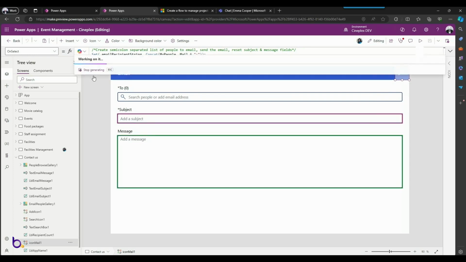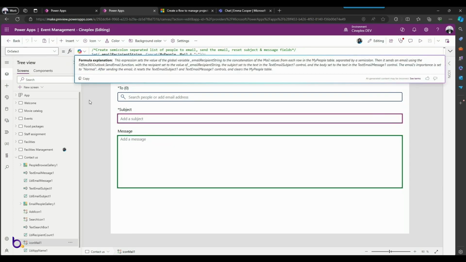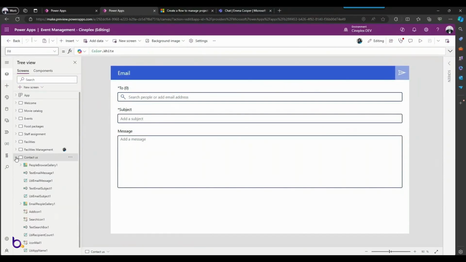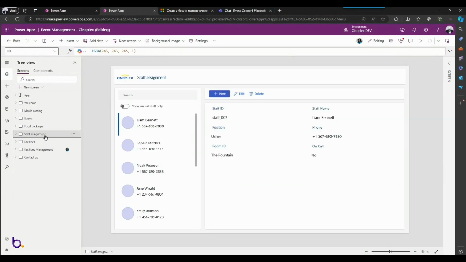Next is trying to explain the code. So there is a formula of code there and he does not understand it, so he just clicks and asks Copilot to explain what the code is, and it gives you a full explanation of the code that is inside the app, not outside. So it tells you what that code is trying to do.